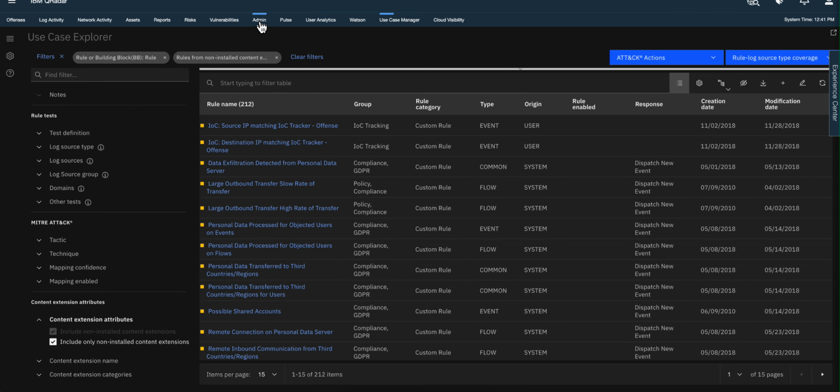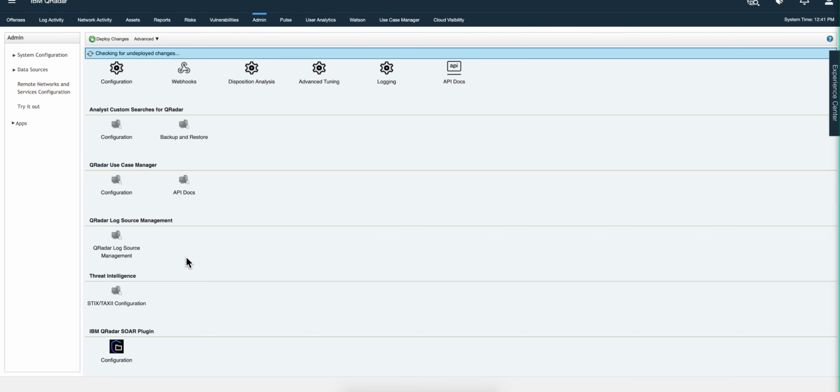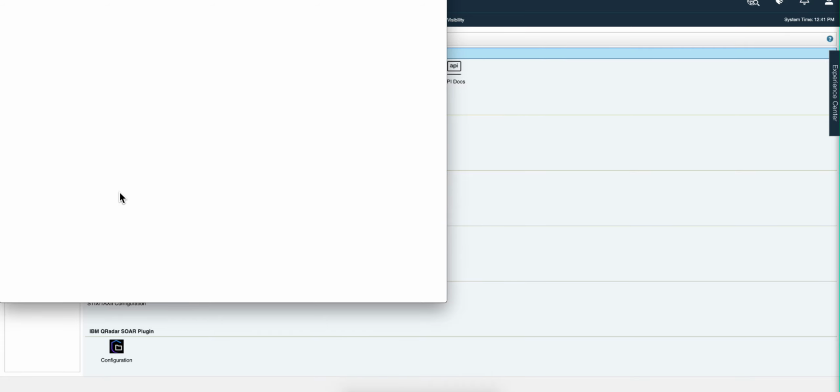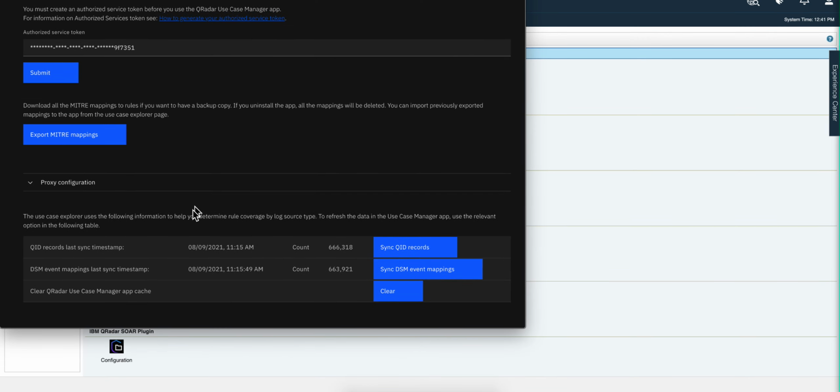Now, there is a problem. This thing needs to be refreshed in order to make sure that you find the very latest and greatest of it, and it doesn't do that automatically. So in order for that, you need to go into the admin tab, go into the configuration, and you're going to find three options in here, three buttons to click.